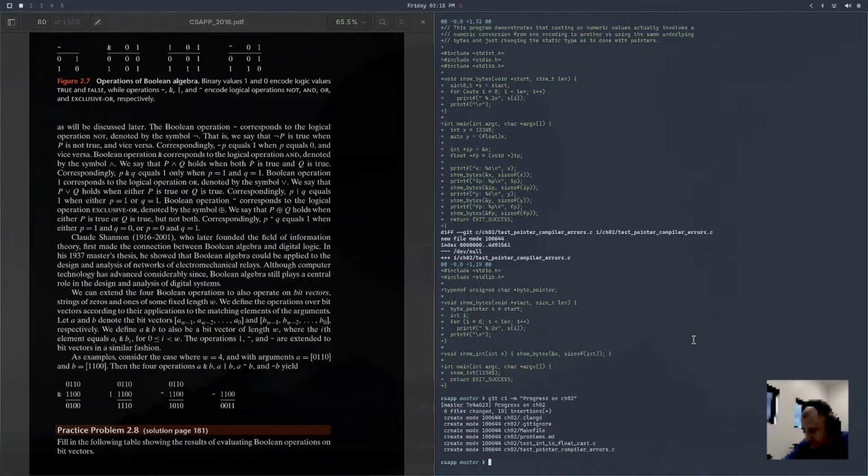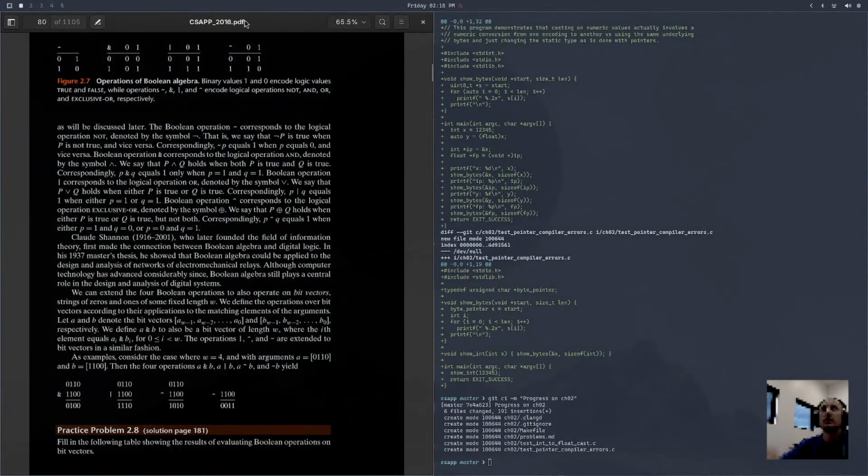The Boolean operation caret corresponds to the logical operation exclusive OR, denoted by a symbol with a plus sign inside of a circle, because it's kind of like plus. If you think about it, Boolean addition. So 0 plus 0 would be 0. 0 plus 1 would be 1. 1 plus 1 would be 0 with a carry bit. So XOR is kind of like addition with a carry bit.